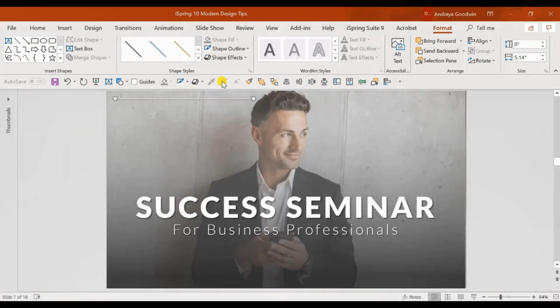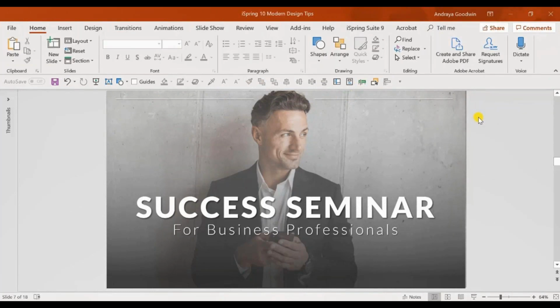Perfect. Now I'm going to go ahead and copy this and add another element of texture to the other side to kind of create a frame around our singular focus, which is the man in the photo. And let's make sure those are aligned. All right. Perfect. Okay, looking good, looking good.